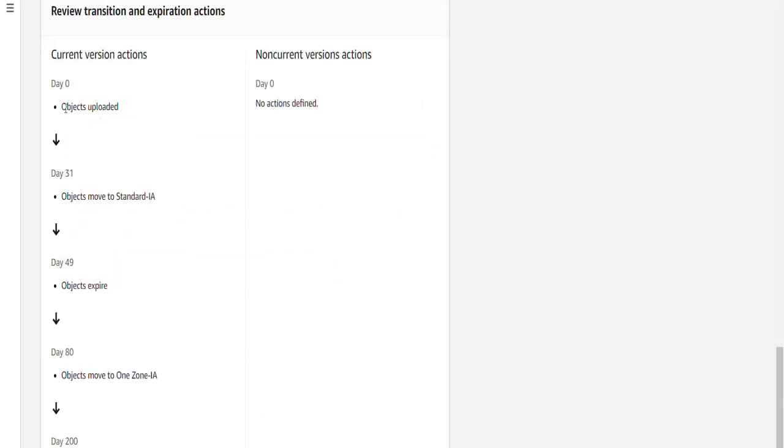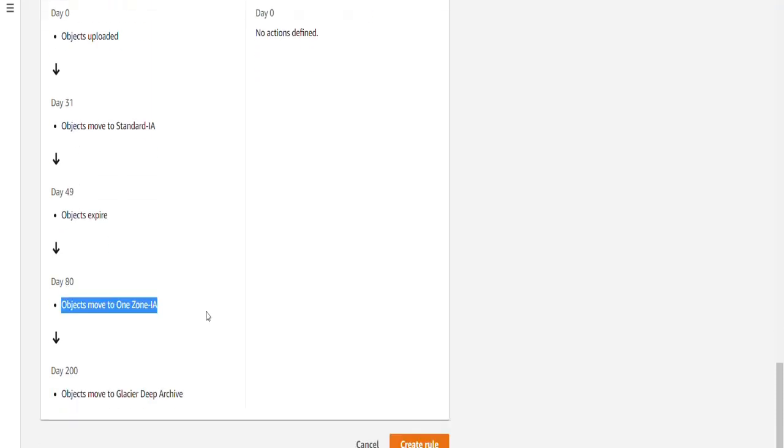So day 0, objects get uploaded. On the 31st day, the objects move to the standard infrequent access storage class. On day 80, the objects move to the one zone infrequent access storage class. Then after 200 days, the objects move to the deep glacier archive storage class. Now click on create rule.